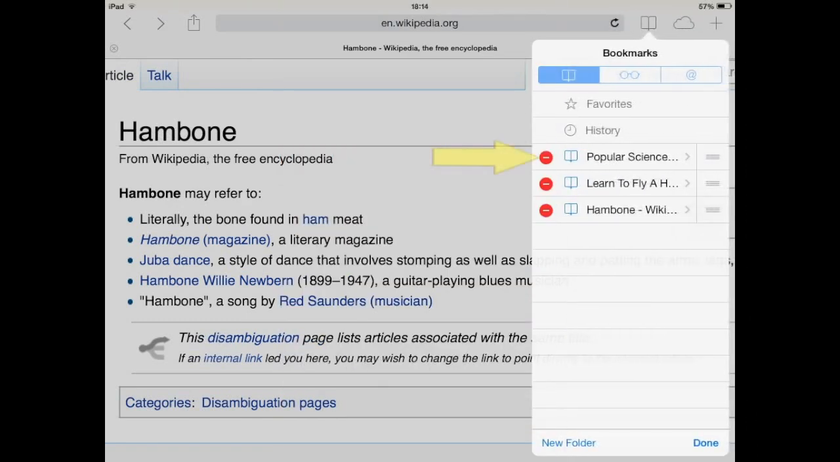Back in the edit mode, you can tap this red icon here to prompt to delete. The iPad will confirm you actually want to delete something before it deletes it. Be careful. You can't get it back once it's gone. Also, the 3 lines over here let you rearrange the order the bookmarks appear in. When you've finished making folders or deleting, be sure to press done.